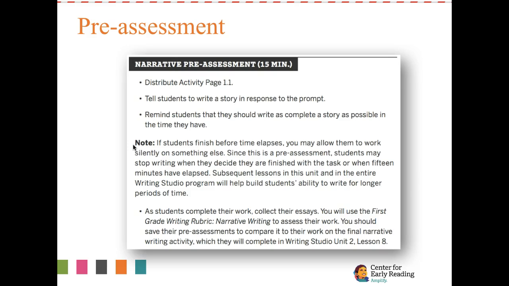Once a teacher, always a teacher. It's hard to take that hat off. But for this to be a true pre-assessment, we need to see what the students can do with very little prompting.